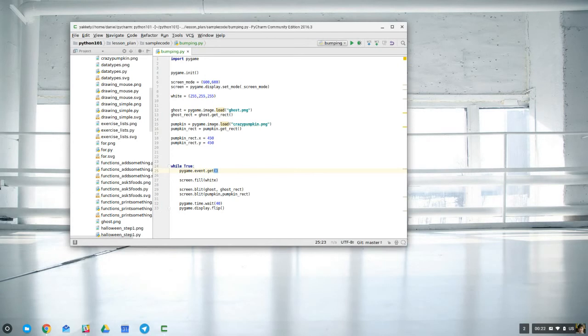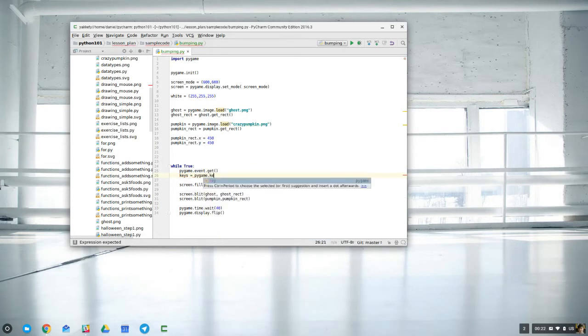After we got the events, as you know, we can get all the keyboard pressed keys into a list. We call it keys, pygame.key.get_pressed. And we get a list, an array with all the keys on the keyboard. If they're pressed, the element will be 1. If they're not pressed, the element will be 0.